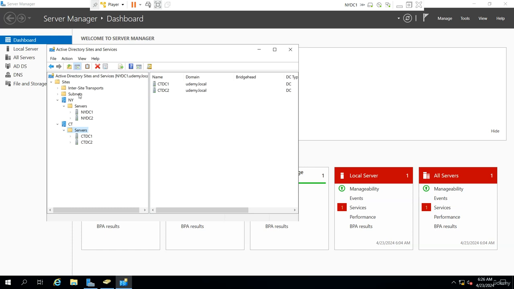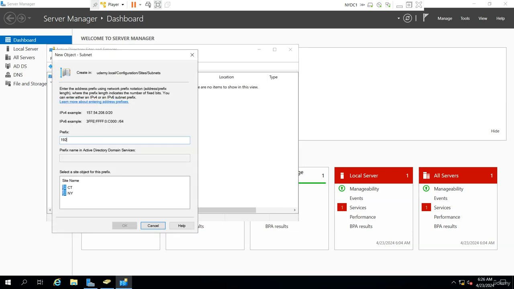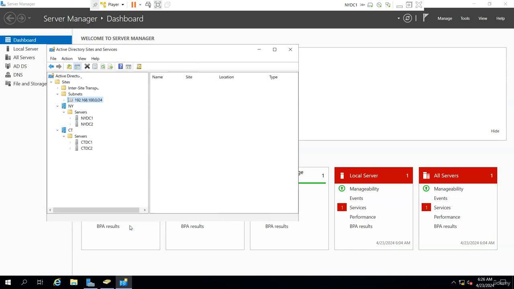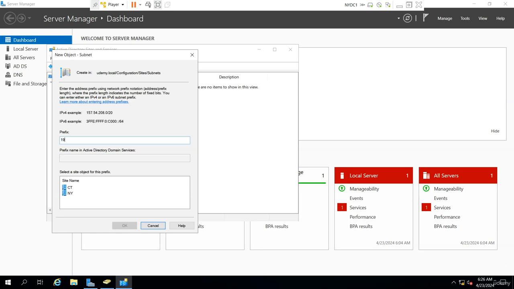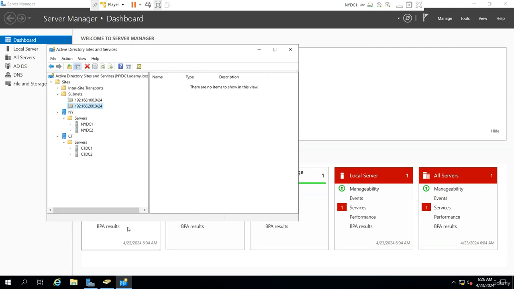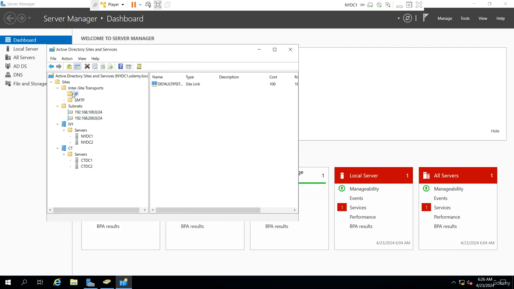Now, my next step is to configure the subnets. What network is each site on? I'm going to right click and choose New Subnet and say, let's say New York is on the 192.168.100.0 network. See that? And then I'm going to say that Connecticut is on the 200 network, 192.168.200.0/24. And this is for Connecticut. Then OK, right? So look, the protocol that we're using is of course IP.